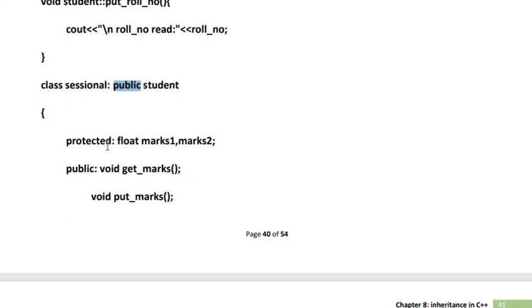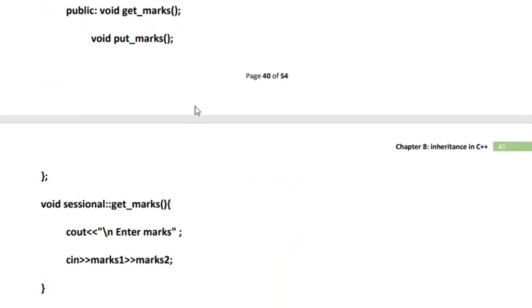of a given student. Then from class student we have derived a class sessional, and the mode of derivation is public. Now along with the inherited data member and member functions, it has its own data members and member functions. The data members are marks 1 and marks 2 and the member functions are get marks and put marks. The data members are placed in the protected section of the class and the member functions are placed in the public section of the class.